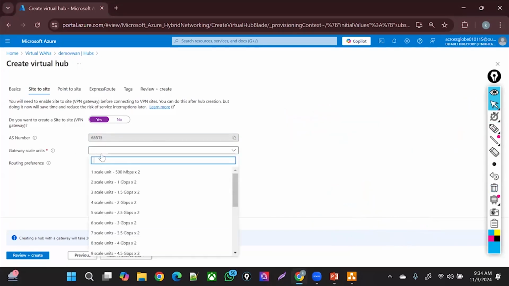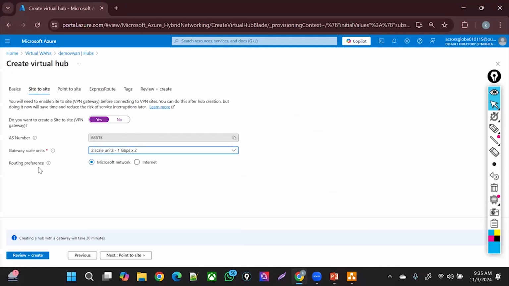Now the gateway scale unit. What will be my point? It is the site to site gateway scale: how much traffic I want on my site to site. Remember, the previous one I took was my VPN VLAN capacity, right? Now this time I'm configuring site to site within that virtual hub, and then I'm defining what capacities I want there. So let's say I am saying 1 gig. Now, whether you want to use the Microsoft network or the internet, what is the difference between these two?